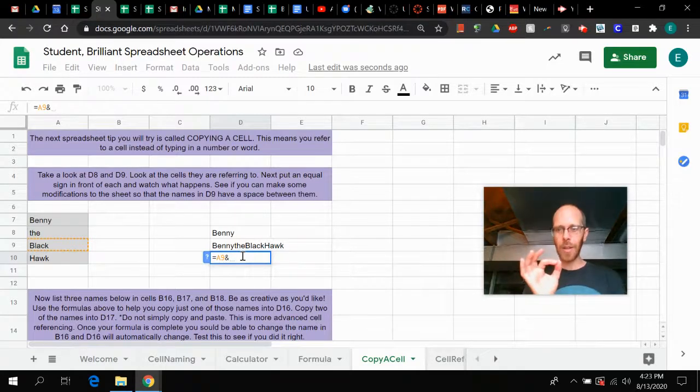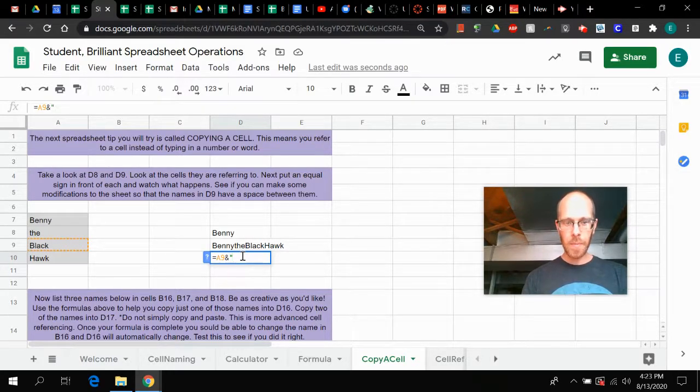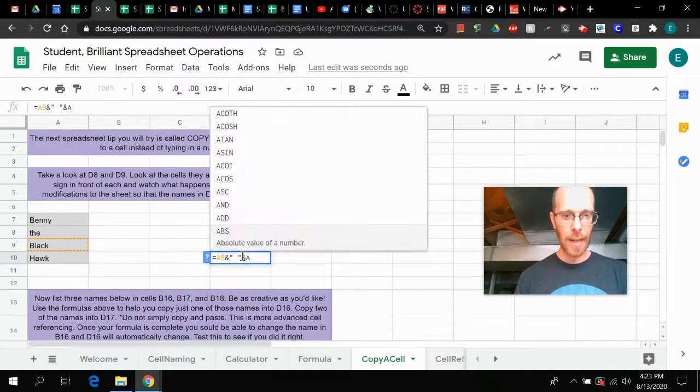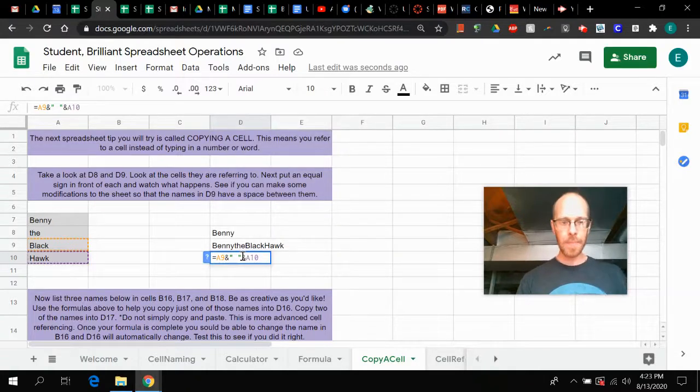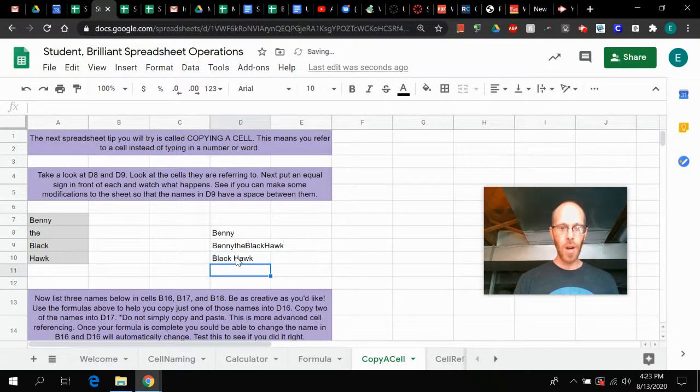But the next thing that I'm going to glue is a little bit of space. And the way to achieve a space is to put in quotation mark, space, quotation mark. So I have now glued Black to a space. Now the last thing I'm going to do is I'm going to use an ampersand again to glue that to Hawk. Hawk is located in A10. Now it says Black Hawk.